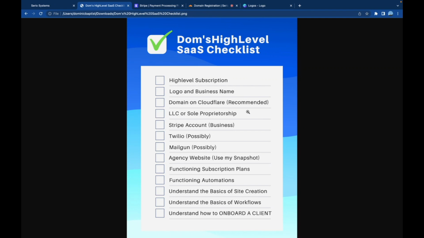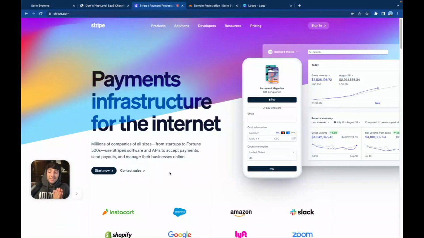If you're still trying to figure out if this is for you or not, you can skip this section, get a personal Stripe account, and just go after one or two clients and see, hey, this is for me, or no, it's not. But the Stripe account itself is incredibly important. You do need this no matter what.